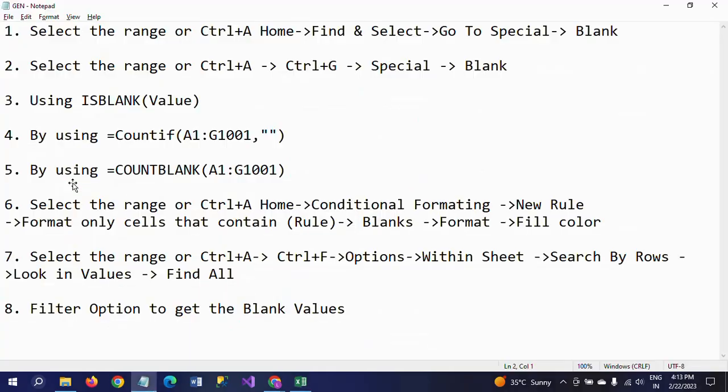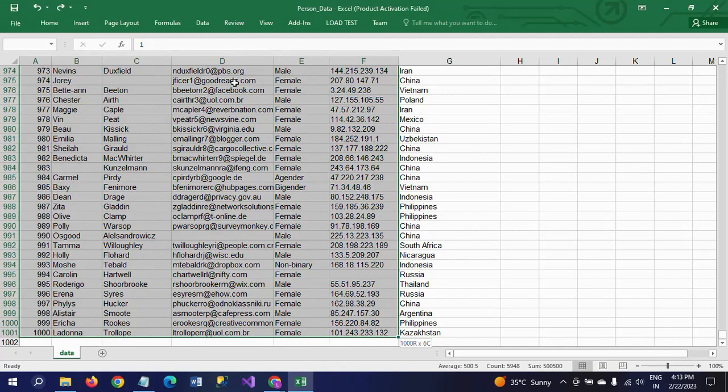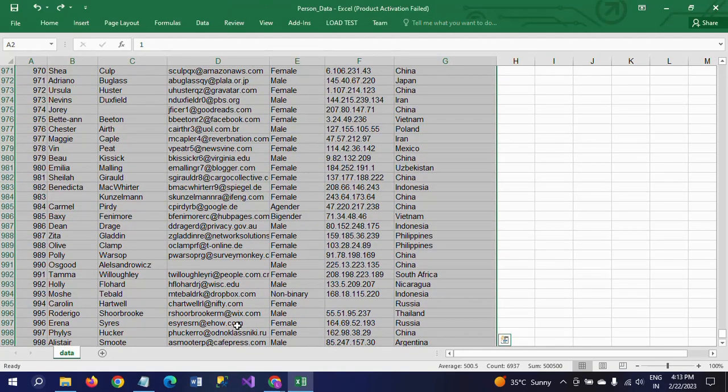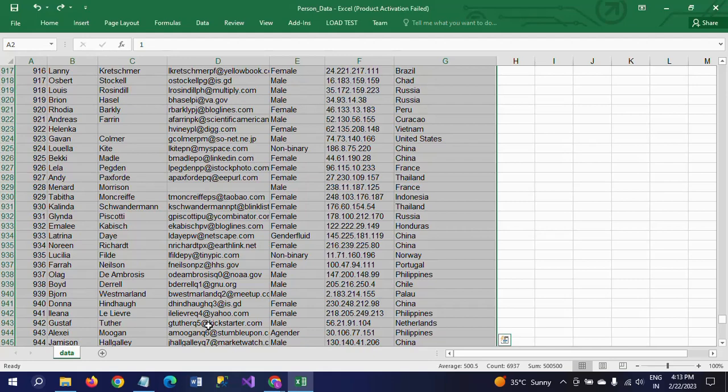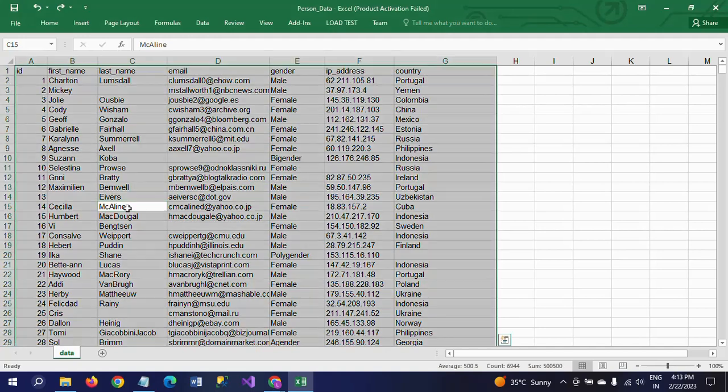So what is it saying? Select the range. If you want to select the range, directly click on the first value and select the range in this way. Or else there is one shortcut: click your mouse on any cell in the data and just press Control A. Automatically it will select the entire range of the data.